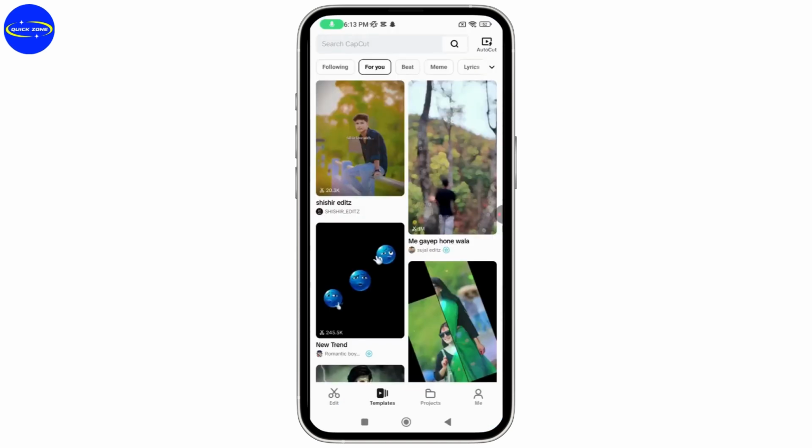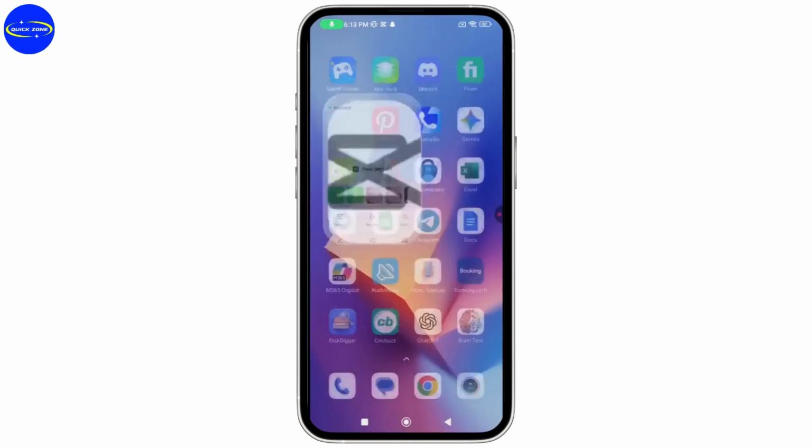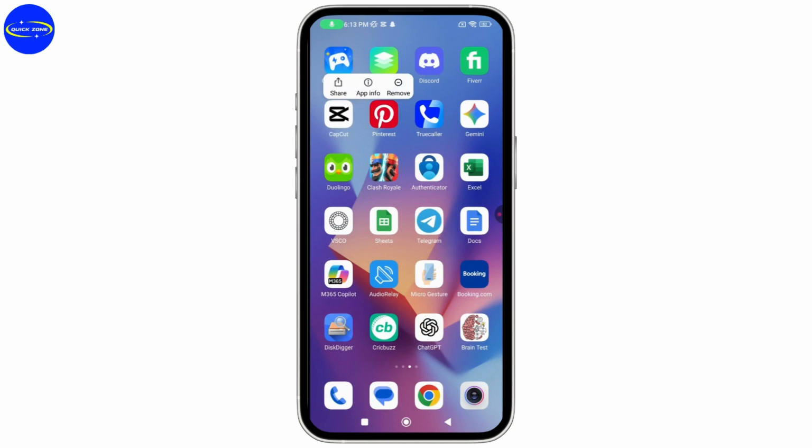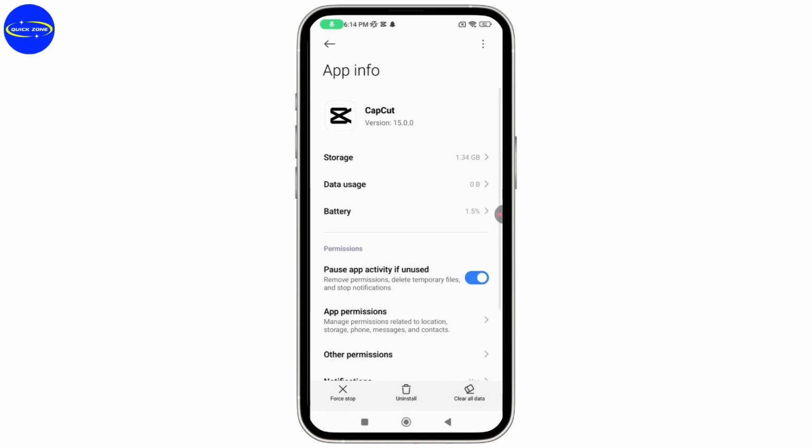And if you're trying to use any feature, like any templates or any features, and it says that too many are using this feature right now, then what you need to do is go back, tap and hold on your CapCut, and then go to App info. Tap on Clear data, which is on the bottom right, and then tap on Clear cache and tap on OK. This might fix your problem.